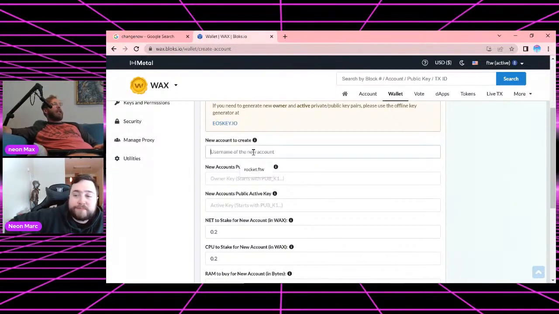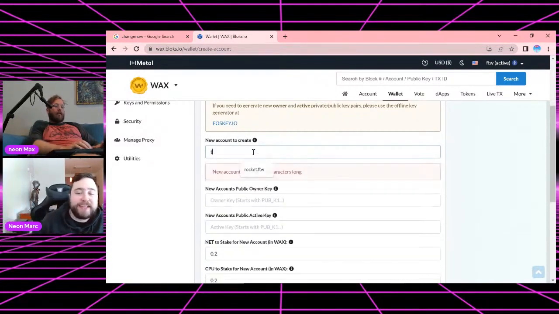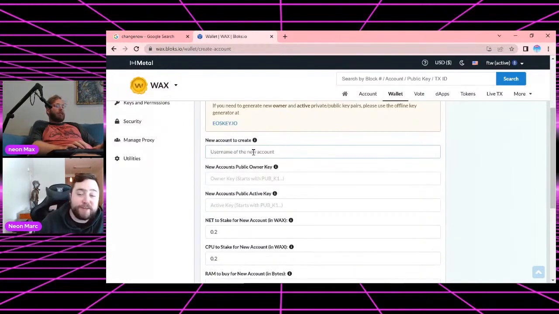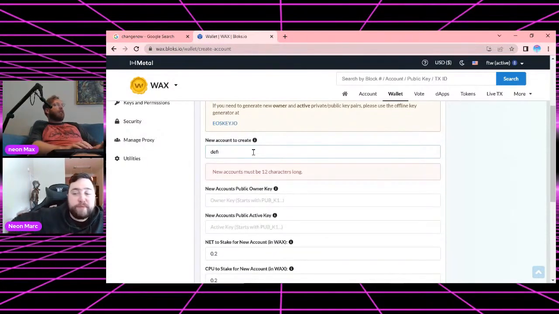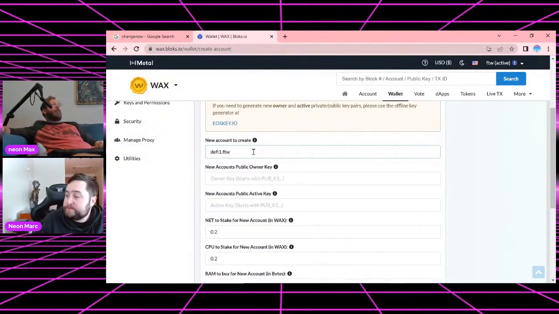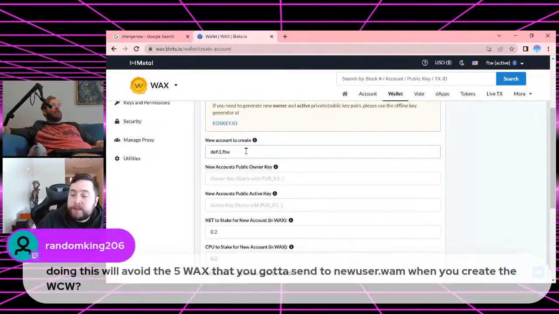So for this account, I'm going to call this... And because he's the owner of the FTW extension, he can seed any wallets from that extension. Getting the wallet extensions is another thing for another day. But you can do this with 12 character wallets as well, for free effectively, or I guess for whatever the 0.2, 0.4 wax total to seed it. So I call this one DeFi1.ftw, and then we can make DeFi2, DeFi3, and so on if we want to.